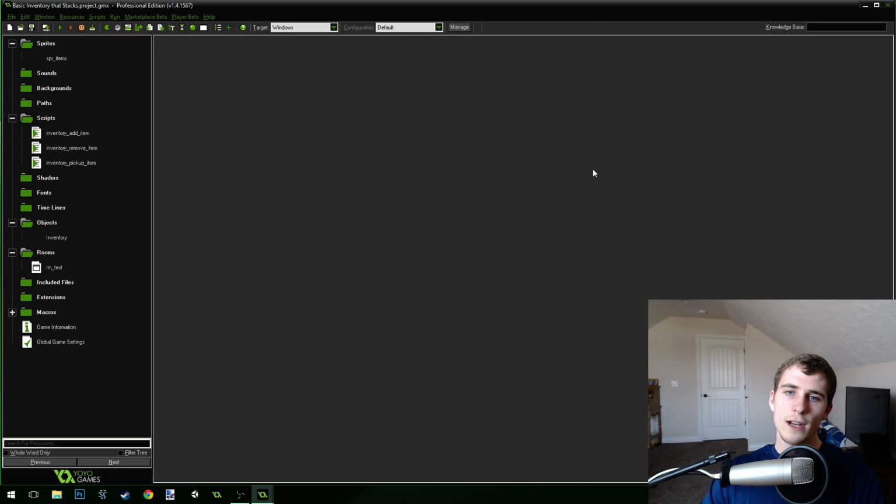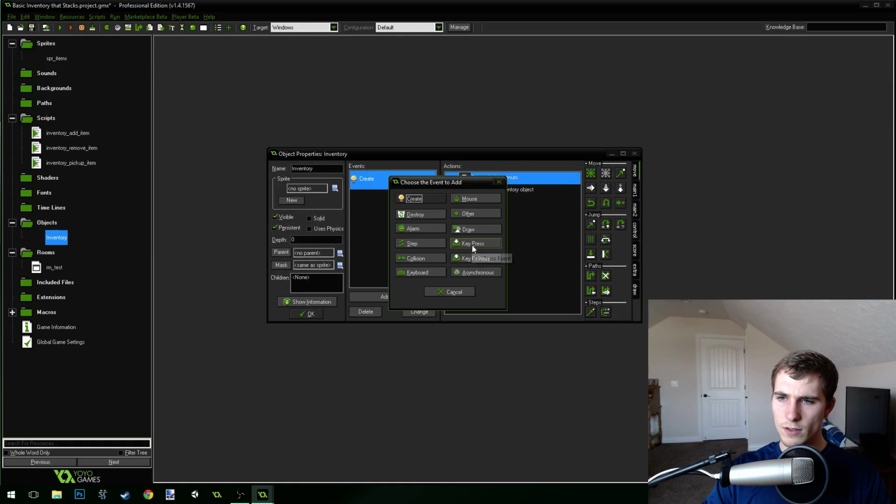Now, we've created these awesome functions and they should work, but we can't really see them. And I'm not going to go into a lot of the different ways that you can represent your inventory on the screen, but I am going to show you guys some of the very basics to hopefully get you on the right track. So the first thing we're going to do is come into our inventory object, and we're going to add a draw event to it.